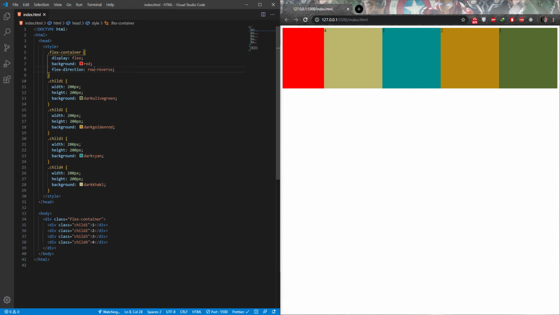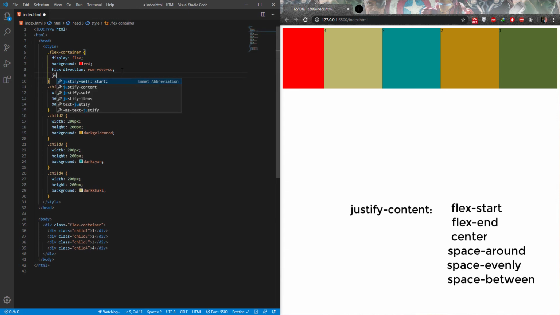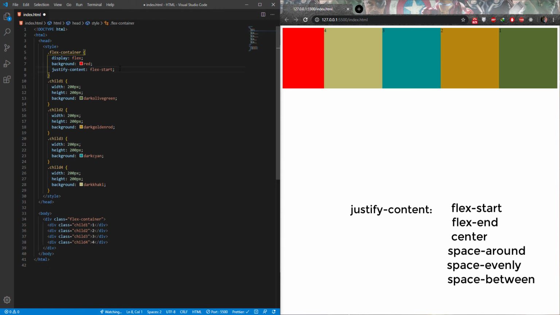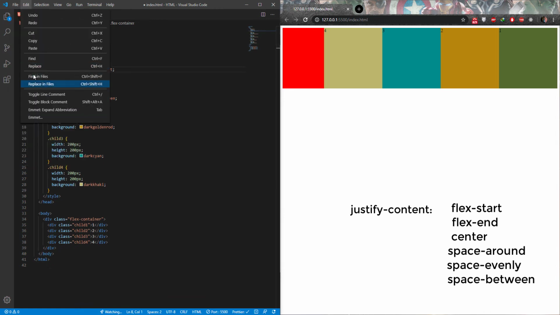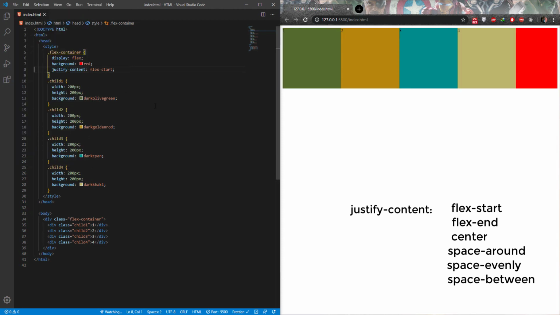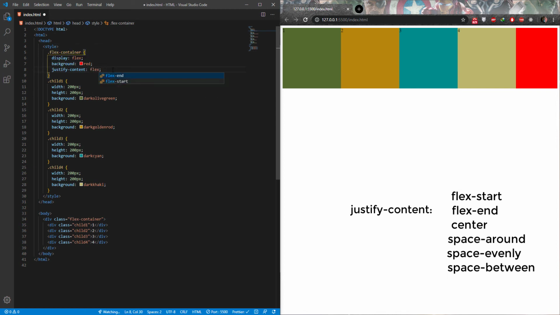The next flex property is justify content. Justify content is a property to align items horizontally. Flex start is the default value for justify content. The flex start value aligns the flex items at the beginning of the container. The flex end value aligns the flex items at the end of the container.